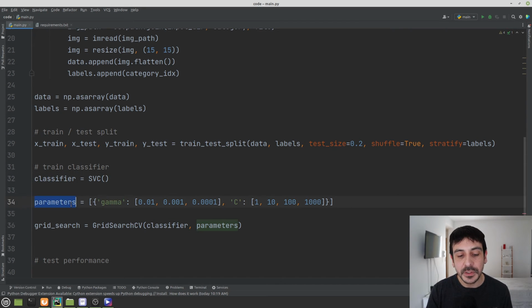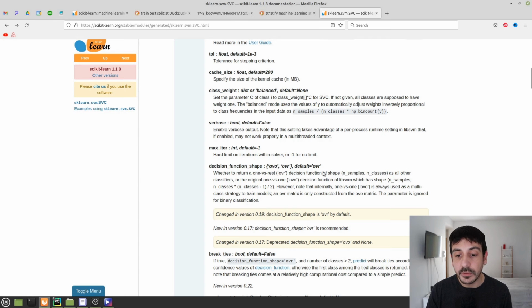And I'm creating this object which is called parameters, which is a list containing only a dictionary, and this dictionary has only two keys. One of them is gamma and the other one is C, and each one of these keys has a list of values.